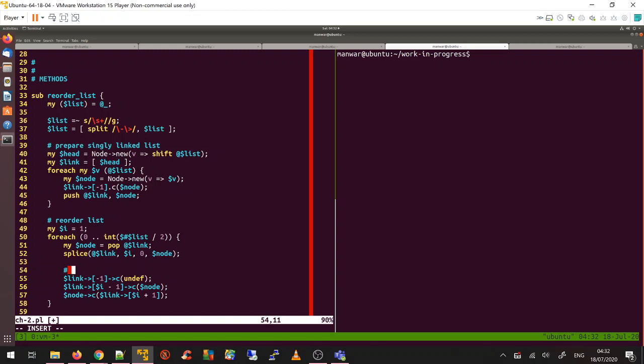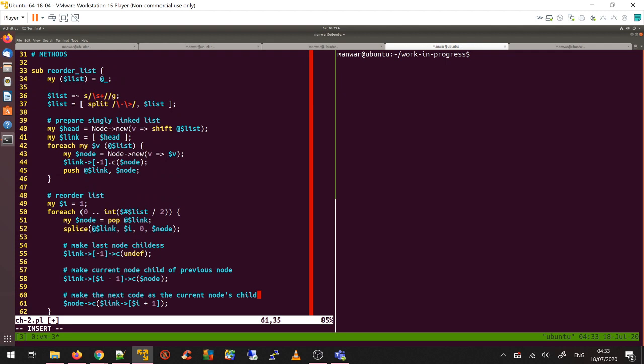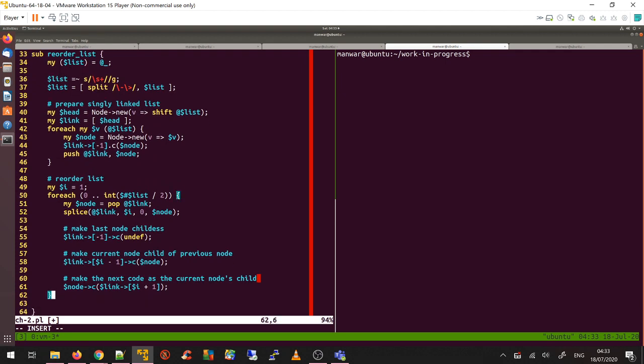I've commented on it. So make the last node childless. Make the current node the child of the previous node. The next node, the current node's child. And very important thing, move the counter of $i by 2.